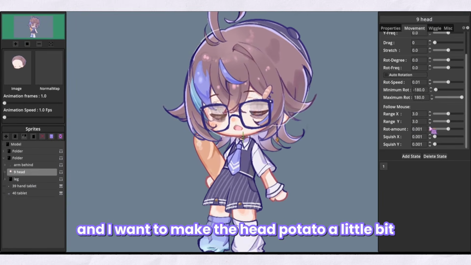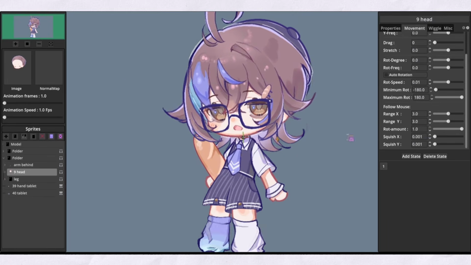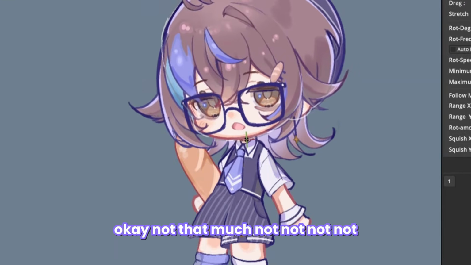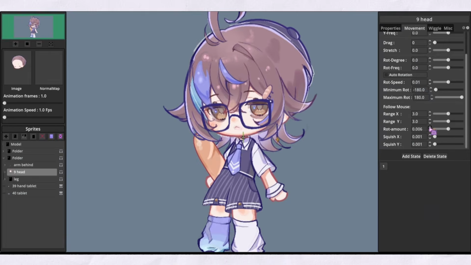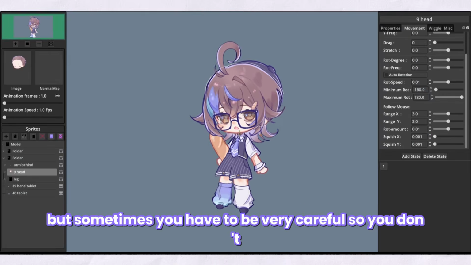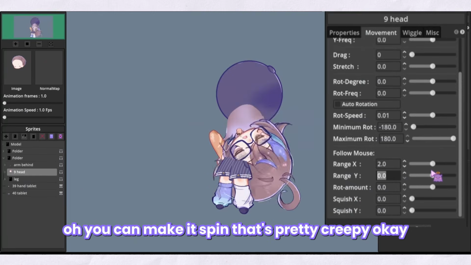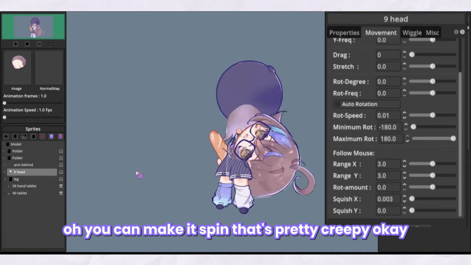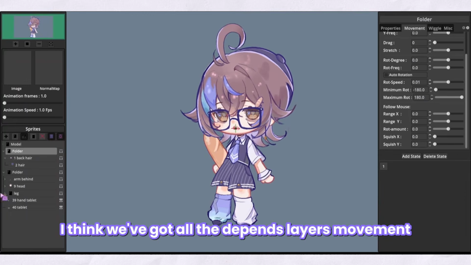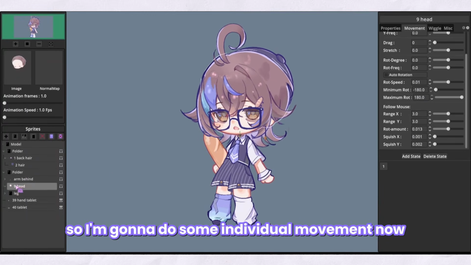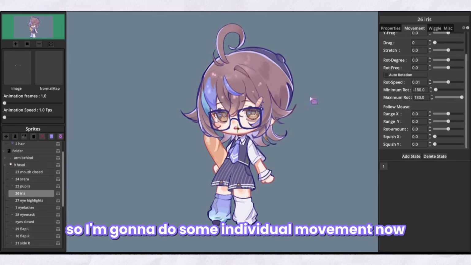And I want to make the head rotate a little bit. Okay, not that much. No. Sometimes you have to be very careful so it doesn't look so weird. But look, you can make it spin. That's pretty creepy. Okay, I think we've got all the pen layers movement. So I'm going to do some individual movement now, which is pretty cool.